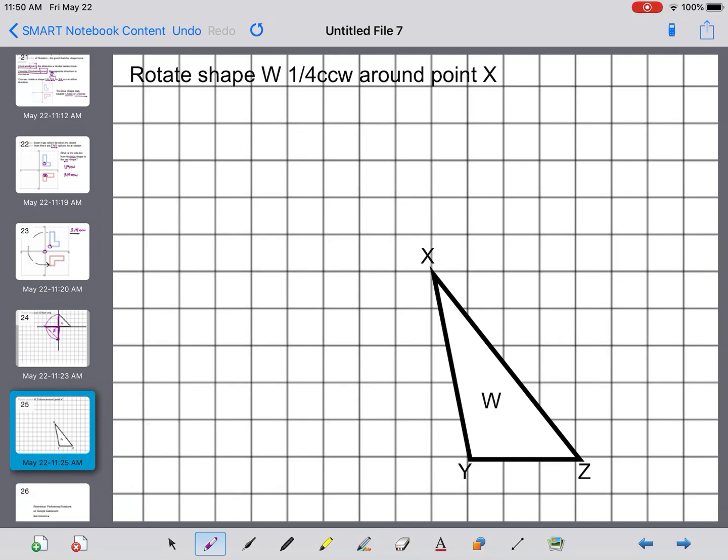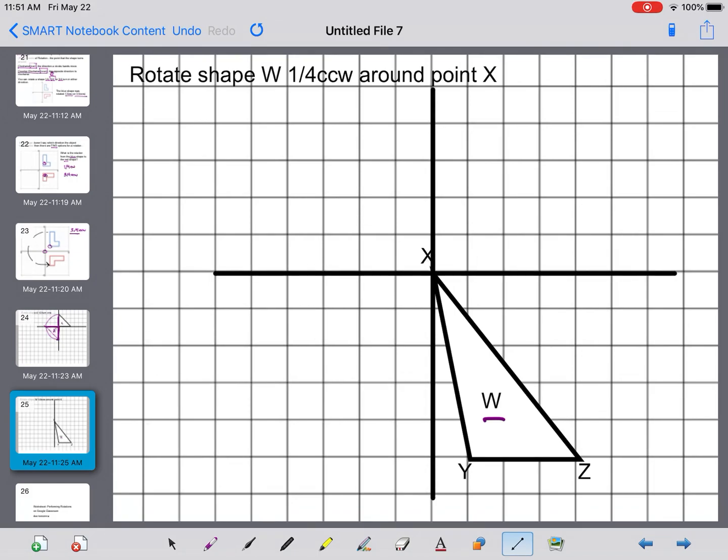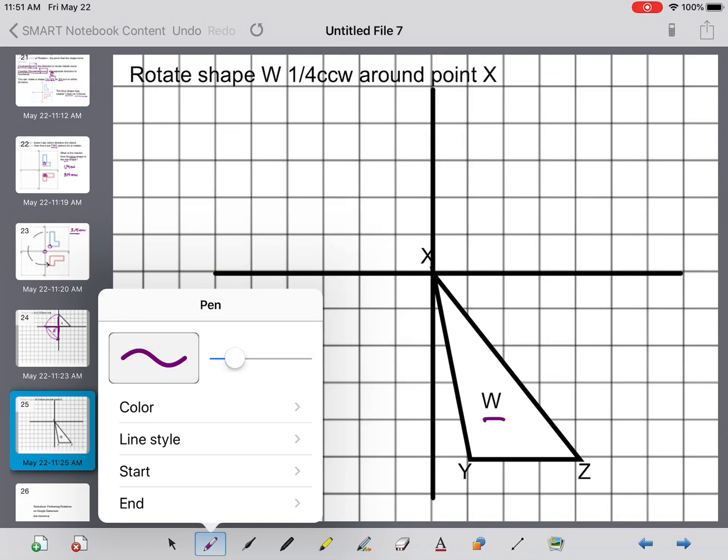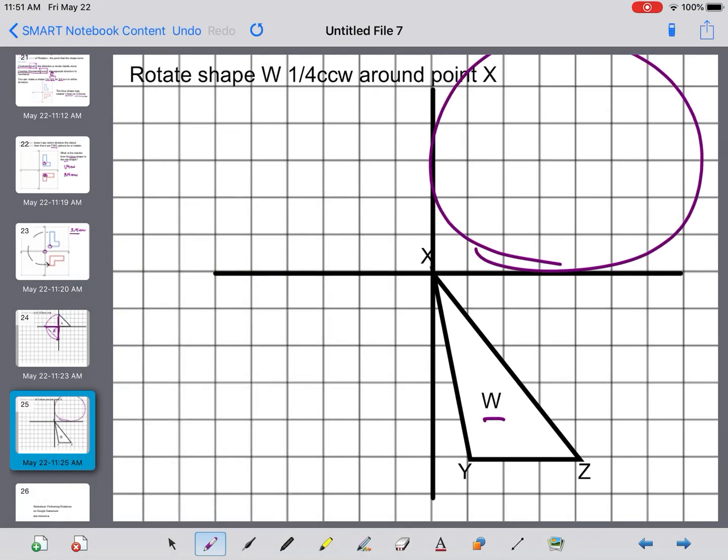Okay, next one. This one says rotate shape W, this is shape W, a quarter of a turn counterclockwise around point X. So this one does tell us that we need to rotate it around point X, which is that tippy point on the triangle there. Okay, so I'm now gonna draw my grid, my 4 quadrants right here, and I'm gonna make sure that they connect at point X. Okay, now I'm rotating it counterclockwise, so I'm going this way, and I am going 1 quarter of a turn counterclockwise. So I know I'm going to end up only 1 quadrant over, so I will end up in this quadrant right here.